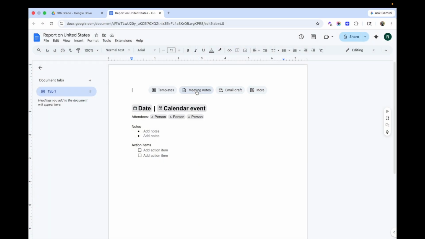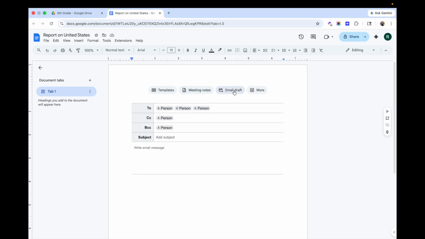Let's go and look at meeting notes. Notice as I just hover, this kind of gives me a glimpse of what meeting notes is going to look like. And if I want to keep that, just click on it and it'll stay on there. I also can do a quick email draft, and right here you can see we have the person, CC, BCC, subject, and then the email message if you kind of want to draft it before you actually send it. So that's there as well.